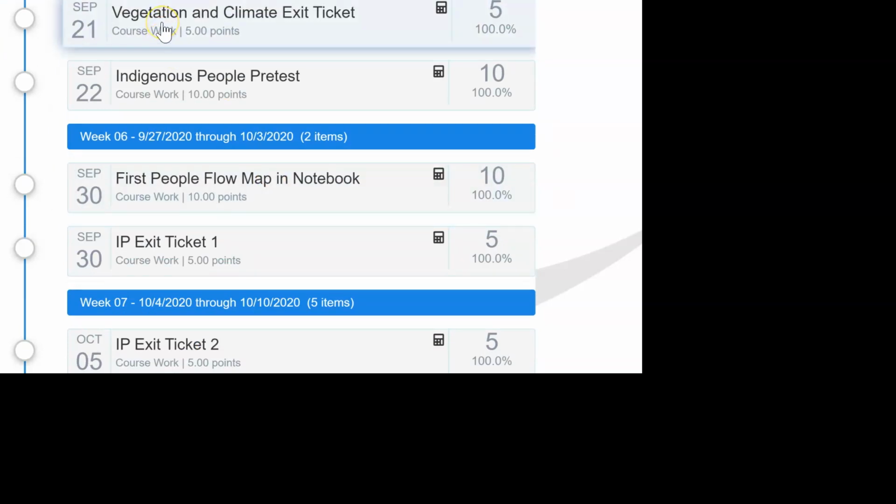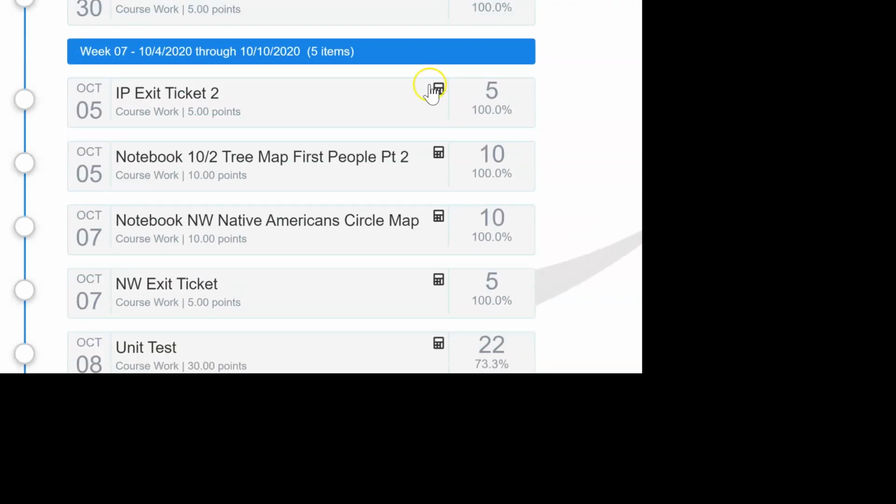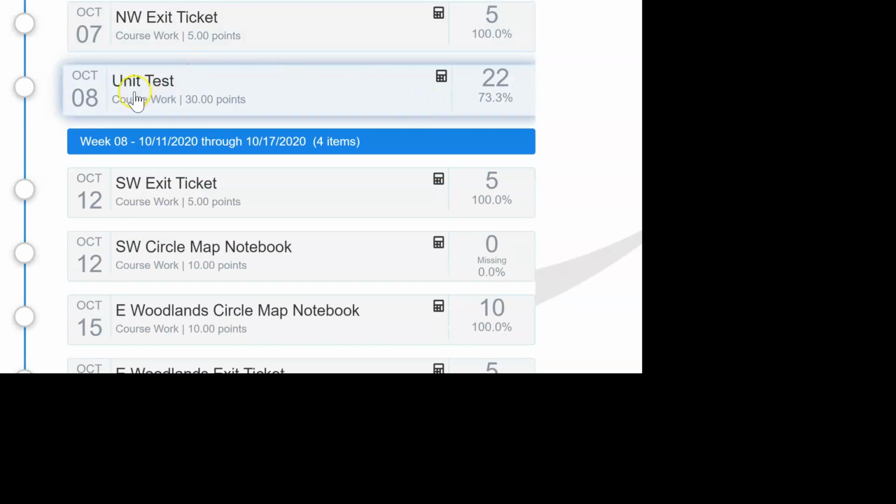Here it tells me what the assignment is titled, when it was due, and how many points the assignment is worth, as well as the percentage of those points that the student earned. And taking a look, I see here on October 8th for the unit test, this student earned 22 of the 30 points, which converts to 73.3%.